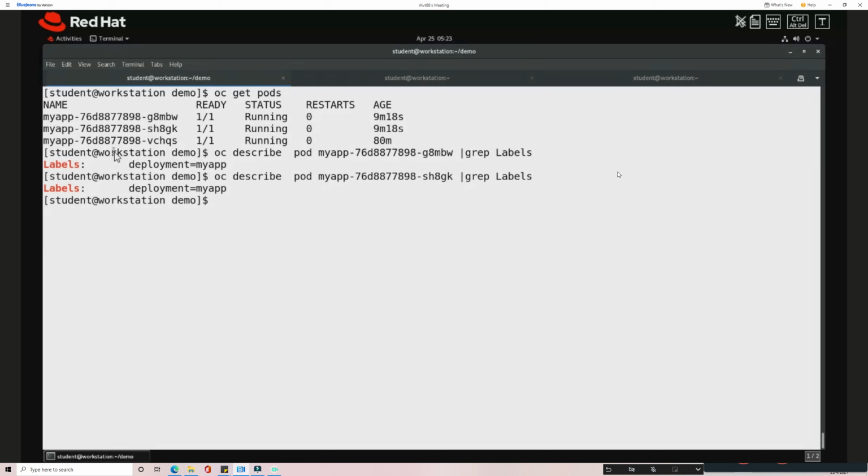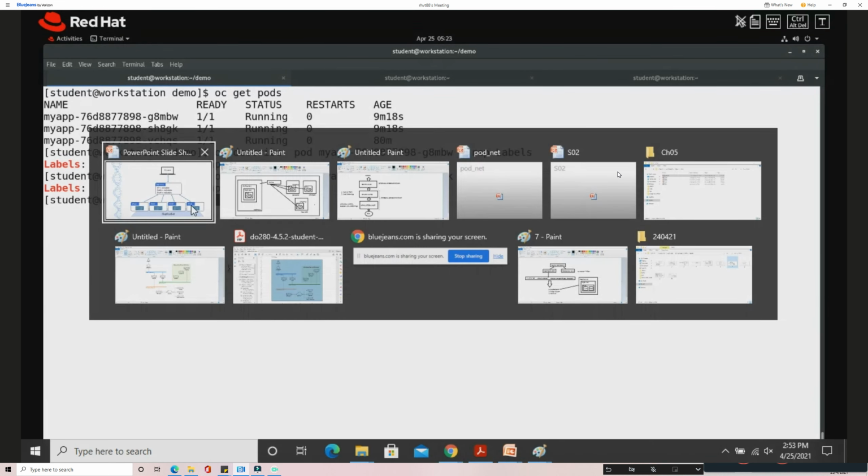Even if you scale 100 times, the 100 pods will have the same label, because that is coming through the deployment. In the deployment, we have defined the label, so it's going to use that as a template. Whenever it uses that template, it will carry the same label. So that's fine. We have the label here.